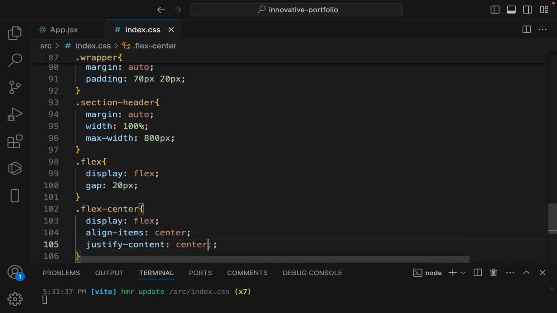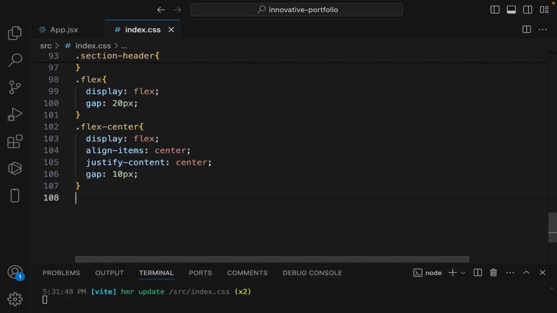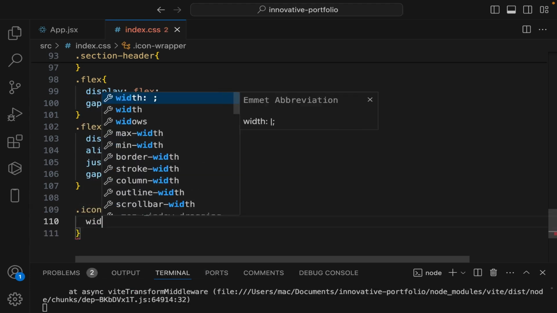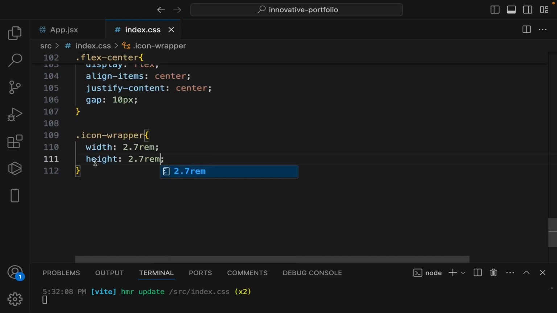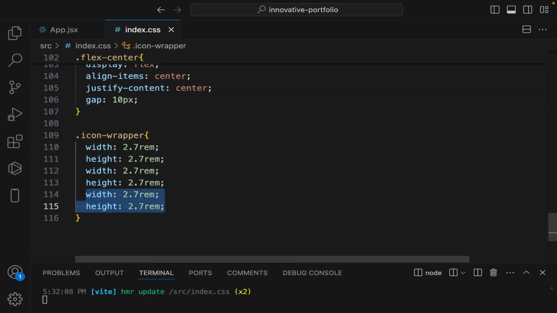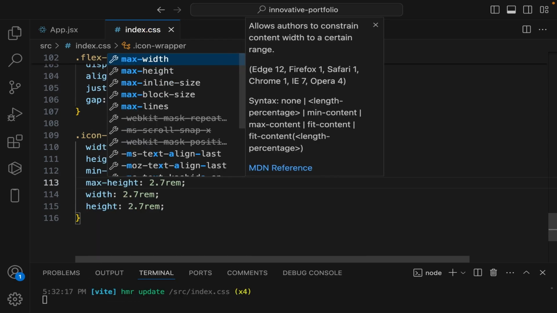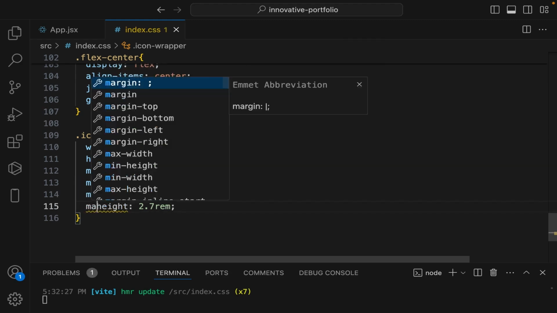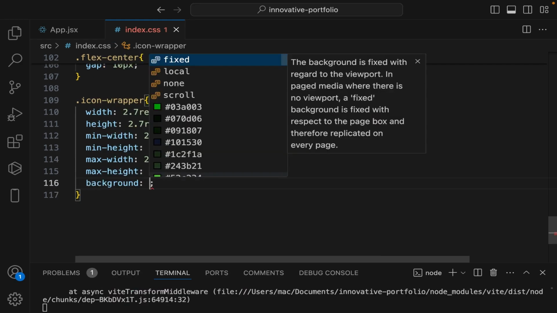So align, justify content center. So each time we want to place an item to the center, we don't need to be writing code from scratch. We just give it a flex center and that will be done. Now, icon wrapper. So this icon wrapper, we want to make sure that it has the same width and height and it will never shrink. That's why we're giving it a minimum and the maximum width and height.